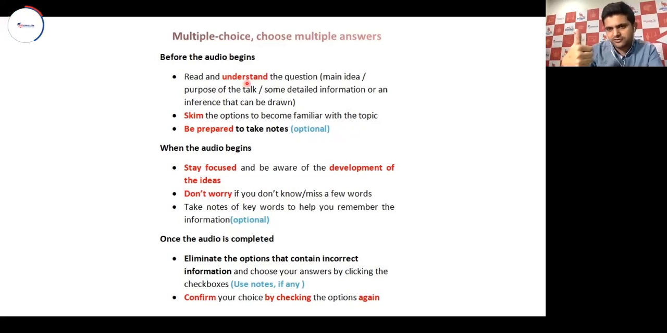The question could ask you for the main idea, that is, the general idea that you get, or it could ask for the purpose of the talk, or for some detailed information. These are the 3 or 4 things that I've already written. For each type of question, you have to do a different kind of listening. When you understand the question, you're prepared for that type of listening. So practice understanding the question, and once you know what you have to listen for, it becomes much easier.